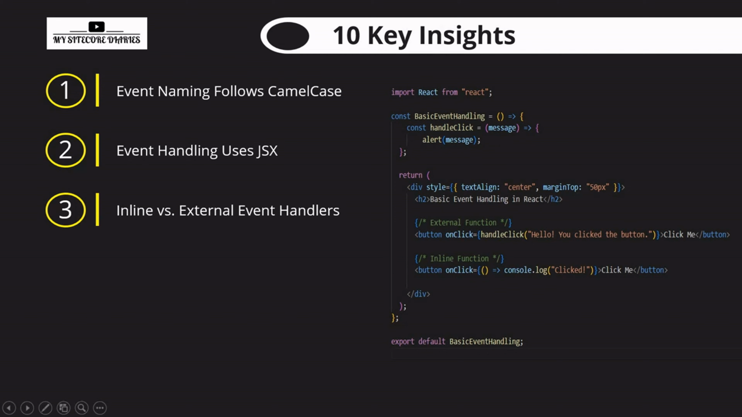So if you take an example here, this is the external event. See, an external function. It's an onClick and you have a handleClick. It's a reference which you are passing and you have written the handleClick event separately here. Okay, so this is how the external function works.